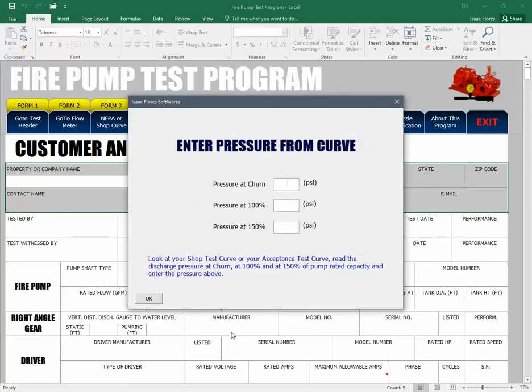The next window opens up, and we must have a shaft test curve in our hands. From the shaft test curve, we look at the graph and pull out the pressure at churn, when the pump is running without discharging water. That pressure is 120 psi from the graph. At 100% capacity, the pressure is 100 psi. And at 150% capacity, the pressure is 70. So we're actually witnessing the test at 1000 GPM at 100 psi.